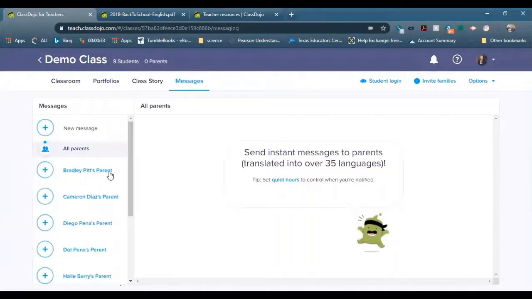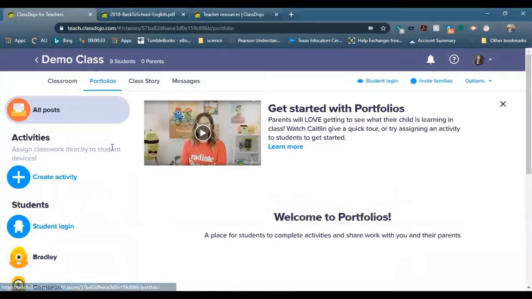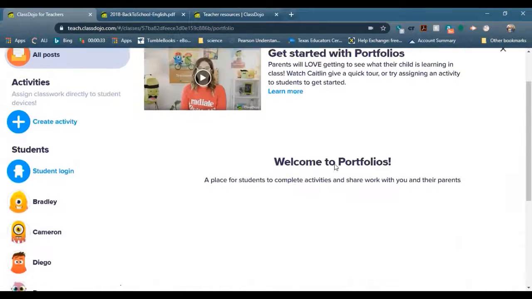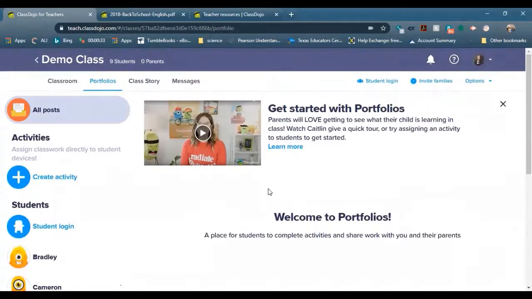Messages. You can only message parents. You cannot message students if they go on Classdojo. What students can do is post on the portfolio. So I believe they have access to draw something, to write something, type something, I mean, and they can post it here. It's kind of like the class feed, but for the students. And you have to approve something before it's posted on the class feed. And all the rest of the students can also see it as well.